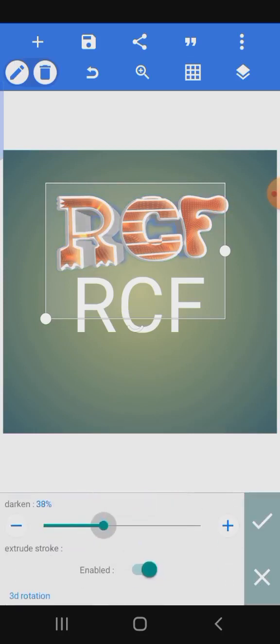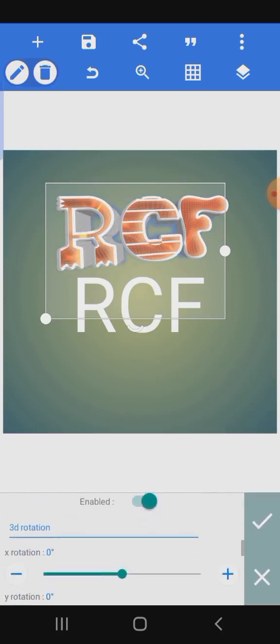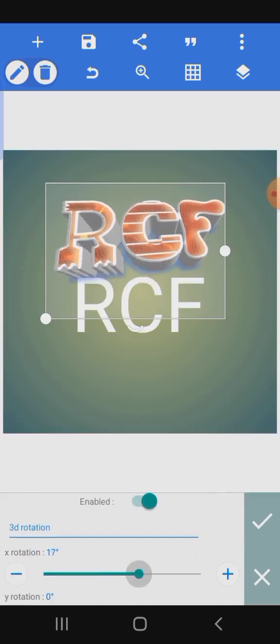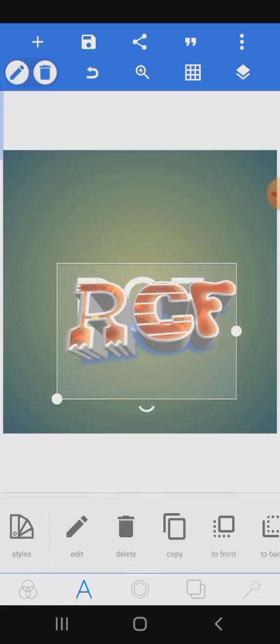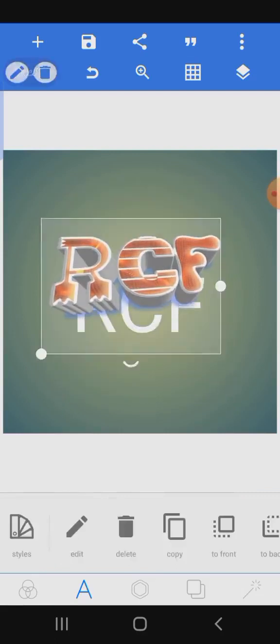You can darken it or lighten it, depending on what you want. You can rotate it. This is cool. So this is for our text.